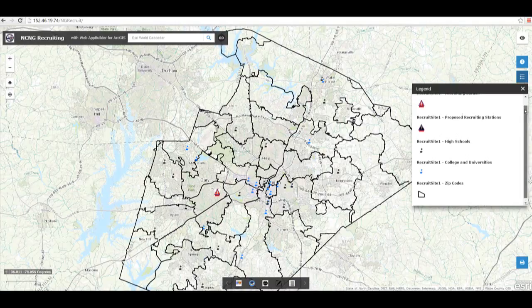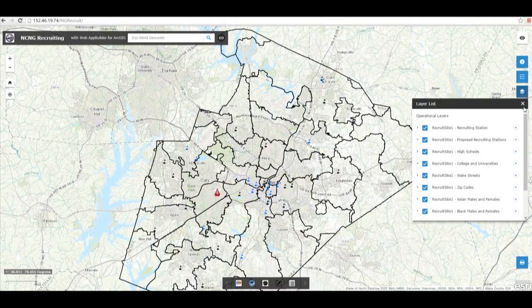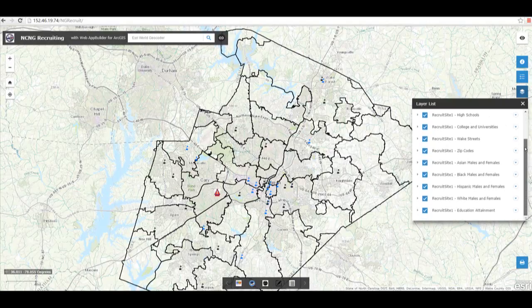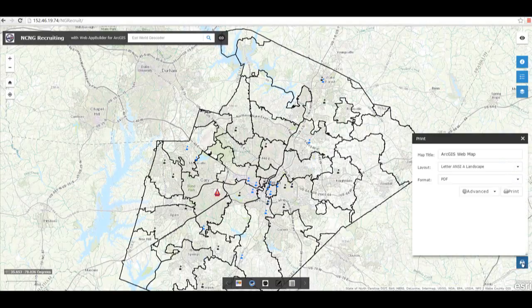We have a legend that shows all the layers that are currently visible. A layer list, which shows all the layers that are included in the application. And we have a print widget here down at the bottom, which the user can create a new title, choose several different layout types, format types, and there's also advanced options as well.